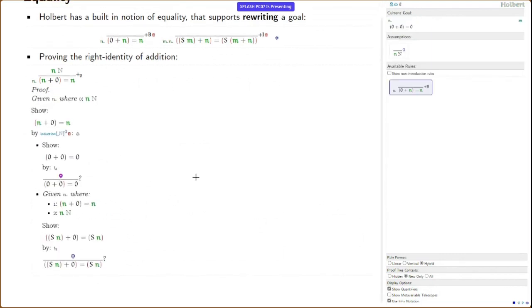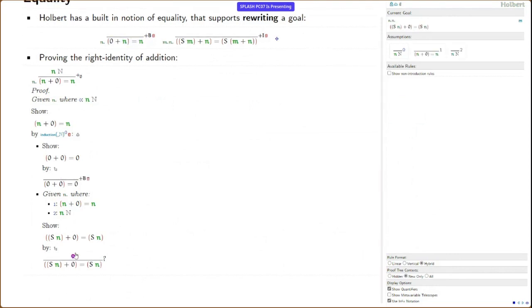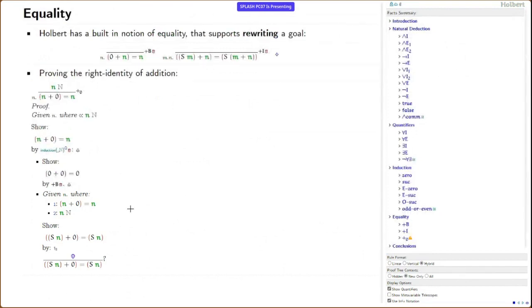In the case where 0 plus 0 equals 0, well, this is just an instance of the plus b rule here. So I can complete that side. And that's a bit long, so I'll just condense that a bit. OK. And now I have, assuming n plus 0 is n for some n. And this is once again another n. So let's call this one k. OK. I've got k plus 0 is k, and I know k is a natural number. And now I need to show successor of k plus 0 is successor of k.